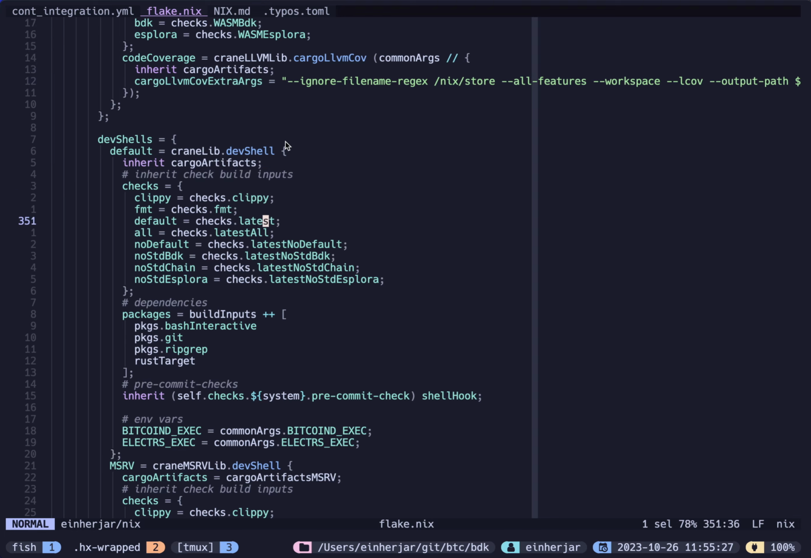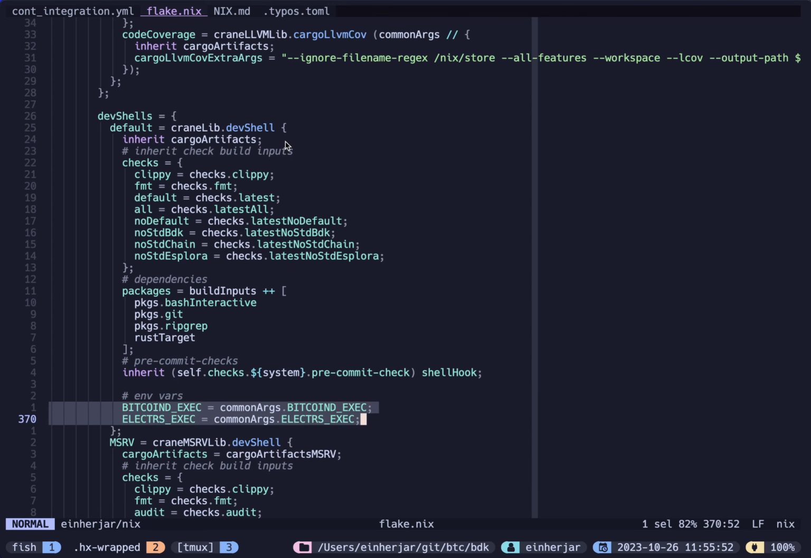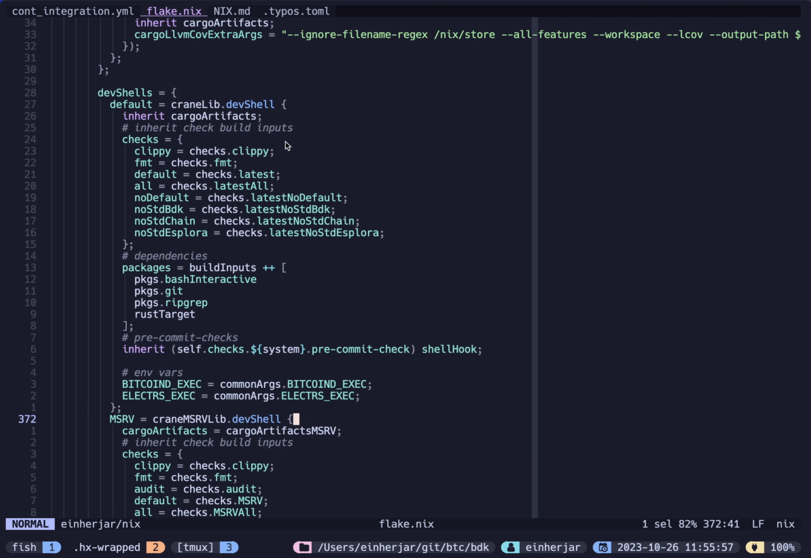It will also give you bash, git, ripgrep, and the Rust toolchain with the appropriate version and everything set up, so that you are developing on the latest Rust that we are using on CI. We also have a shell hook for the git pre-commit checks for conventional commits and for standard commits. And I'm also setting up all of the environment variables.